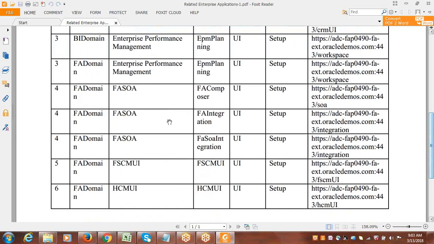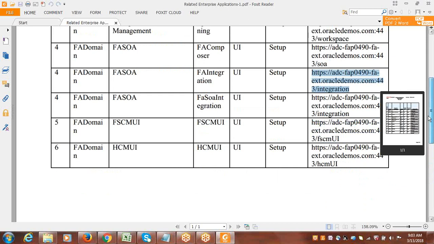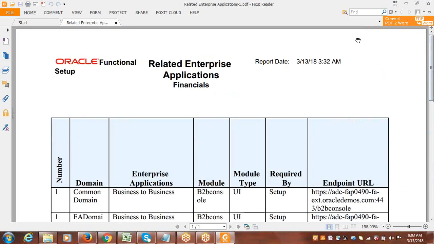FA means Fusion Applications, SOA for SOA access. So this is the URL we have to use. The technical people will be using this information, within that instance, that is available for integrations. SOA related integrations, this URL is available, and that's how they are providing the relevant URL information over here. So that all will be used by the technical team.